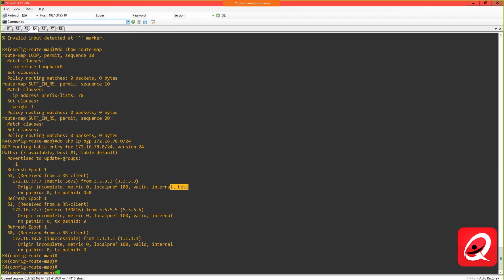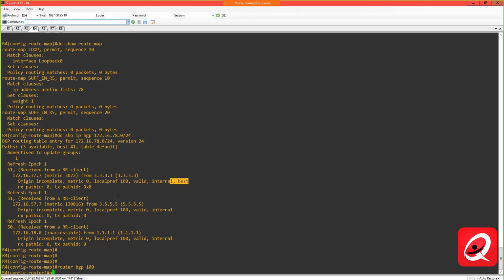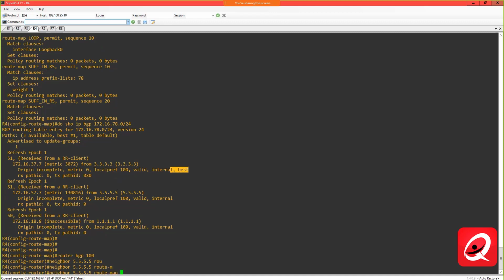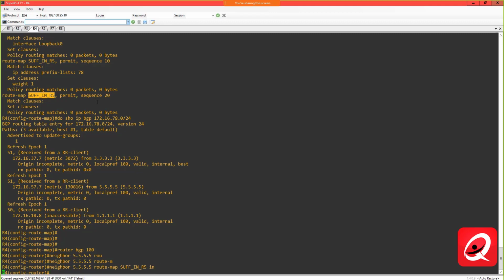Except we haven't done one thing yet. We need to apply this in the BGP process. So router BGP 100, neighbor 5.5.5.5, route-map, and this guy right here, SUF. I guess I misspelled it. It's supposed to be called stuff, but that's all right.